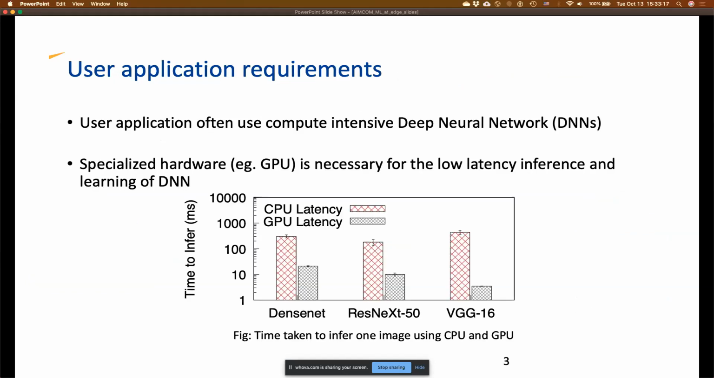These applications that I mentioned often use compute-intensive deep neural networks. DNNs are compute-heavy, and they require specialized accelerators such as GPU for low latency inference. GPUs are a good hardware for DNN because GPU offer parallelism that can be very useful for accelerating the matrix convolution operation used in many DNN.